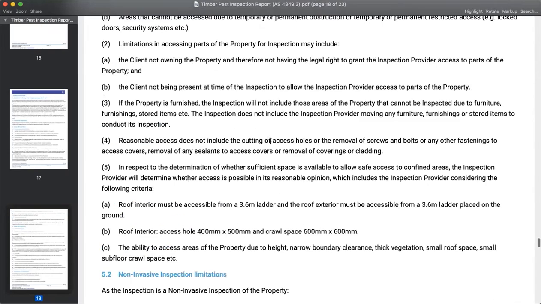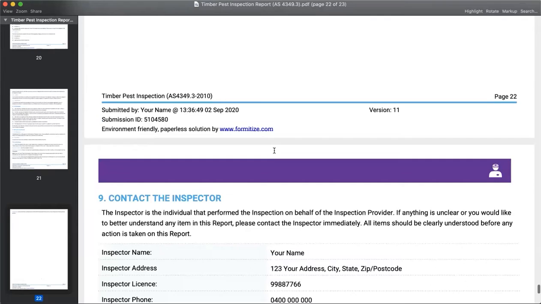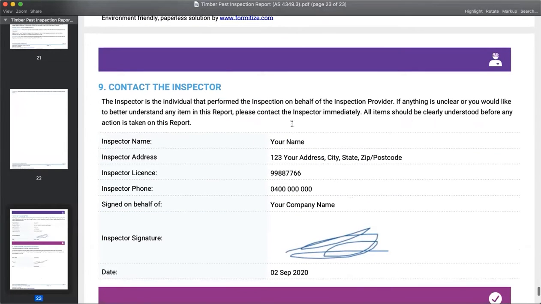And right down the bottom, we get to the contact the inspector section with all of your details. So it'll automatically bring in things like your name, license numbers. So you won't have to touch this section at all.